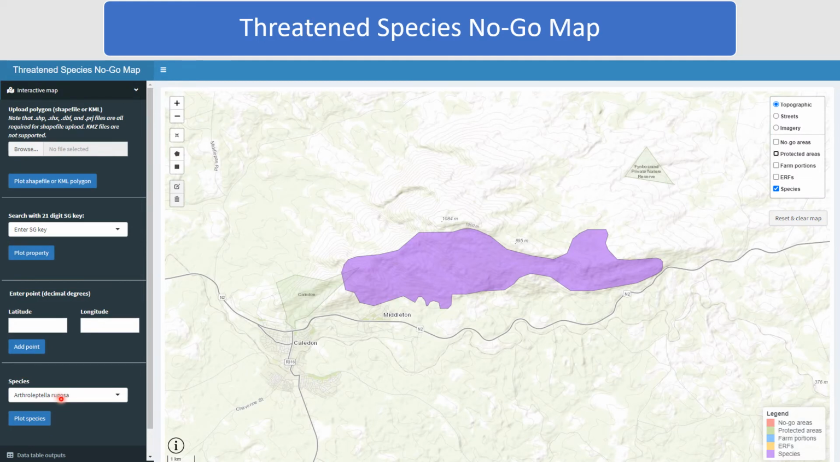Here I've selected the rough moss frog, Arthroleptella rugosa, and clicked Plot Species. The map viewer has zoomed into its entire extent, and at the same time an option to toggle the species on and off has appeared at the top right of the screen, and the selected species has been added to the legend in the bottom right of the screen.